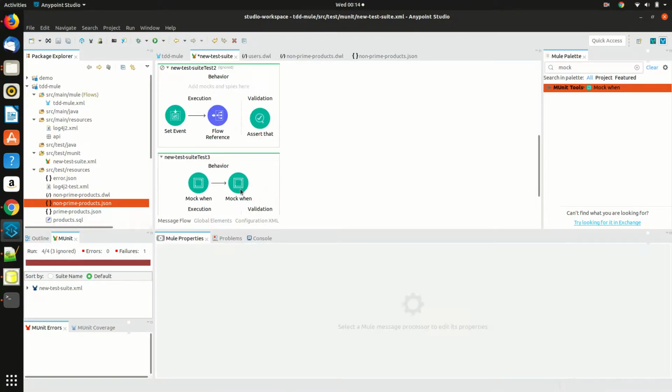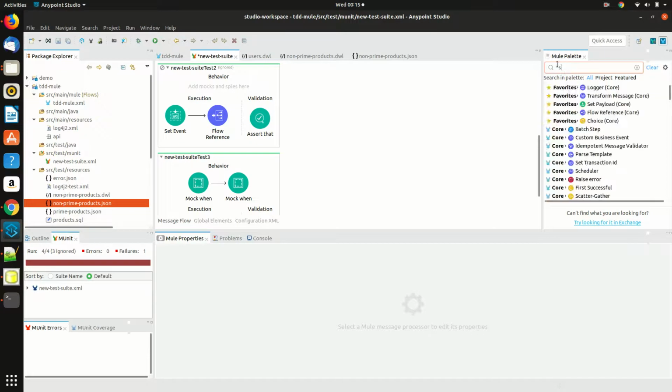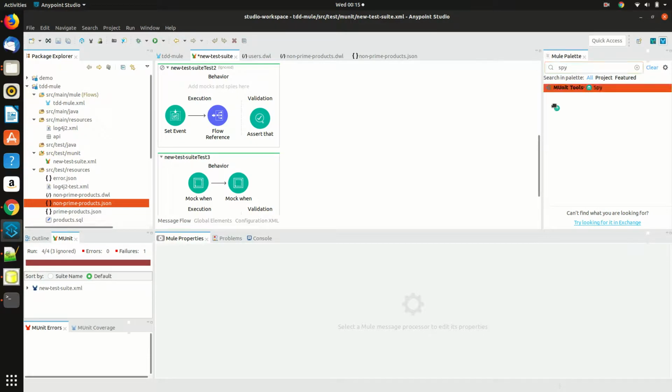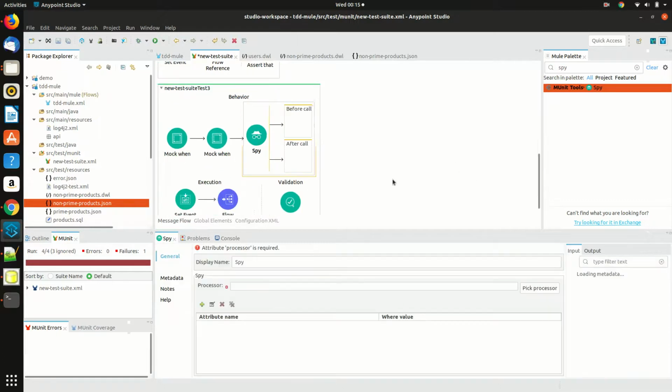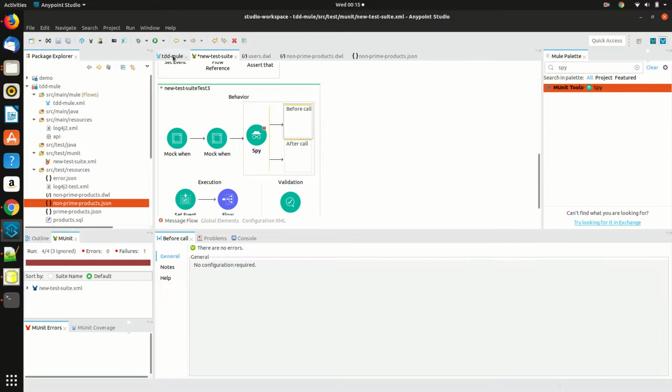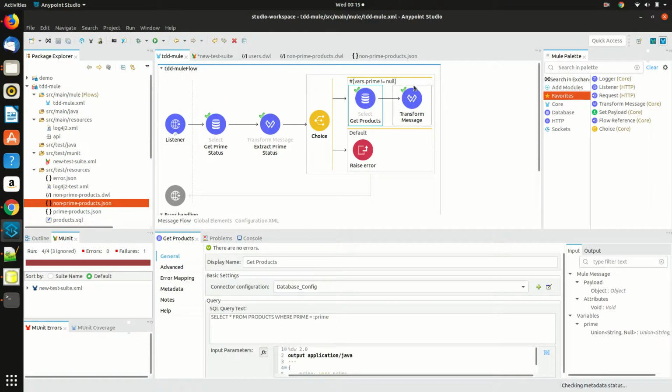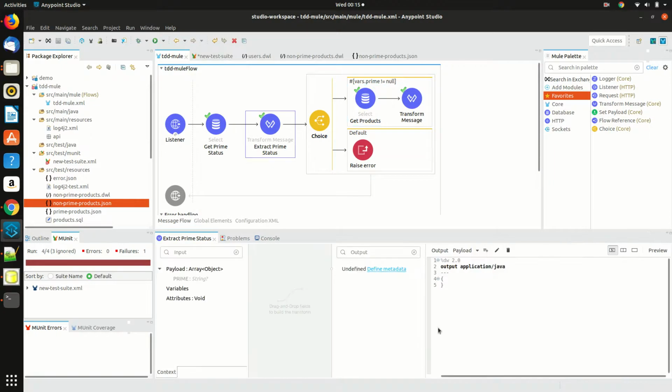So now that we have understood that our mocks are working fine, it's not actually calling the database but getting mocked. Let's try to see how spy works. Okay, we have this spy, and let's adjust this before call. So I want to spy this transform message. Before this transform message, what would be the payload? There's going to be no payload. It's just blank JSON, right?